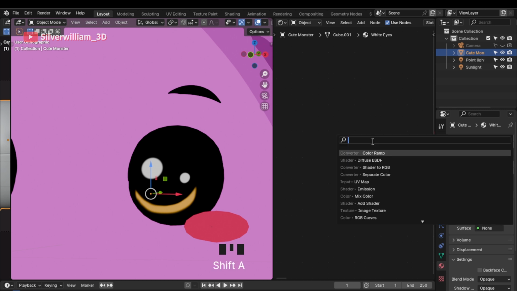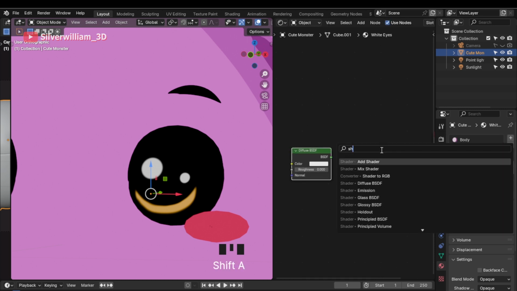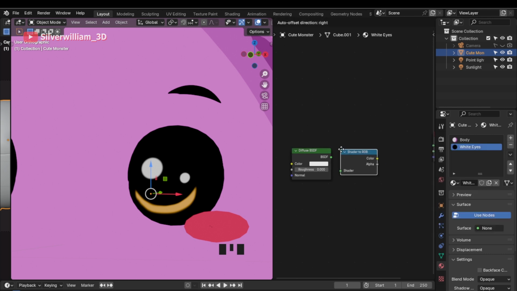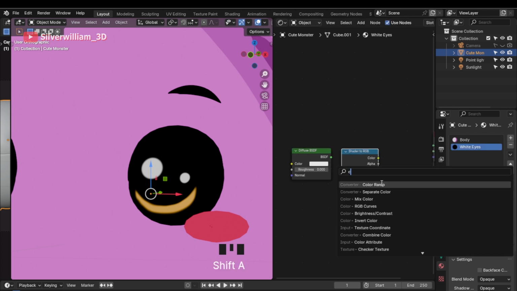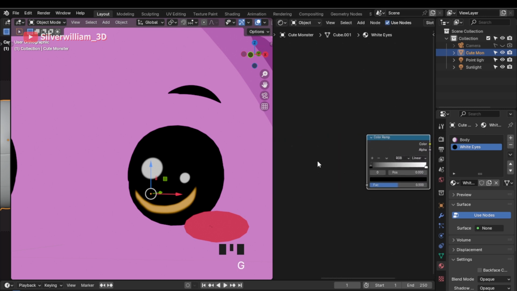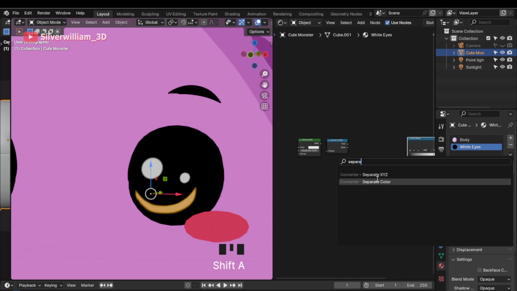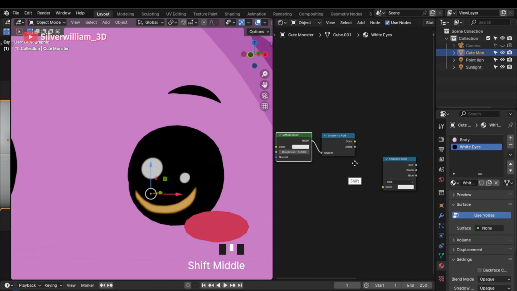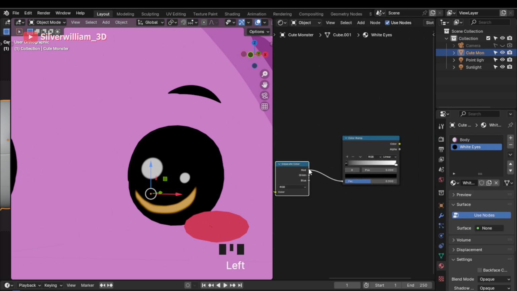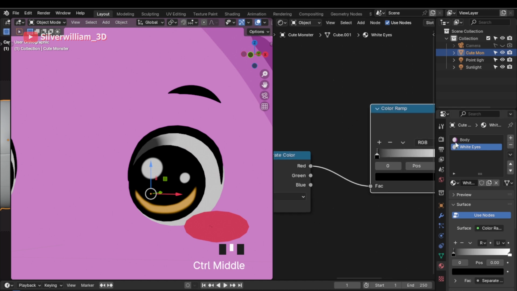I have two ways to create the white eyes. Here's the first one. Let's create a set of Diffuse BSDF node, Shader to RGB node and Color Ramp node. Don't forget to create a separate color node as well. Plug each of them like this. I'm using the red slot of the separate RGB node.